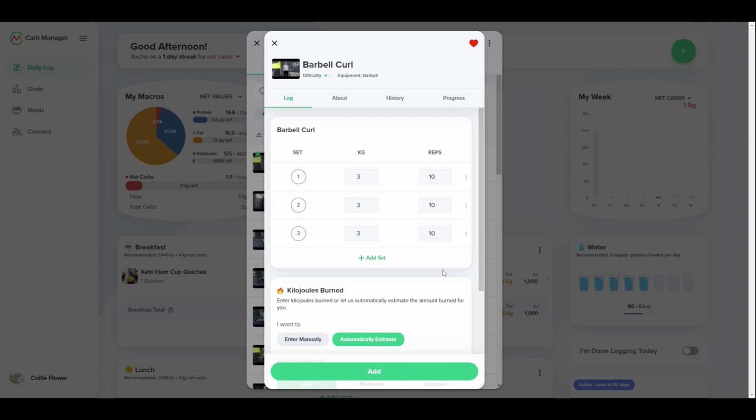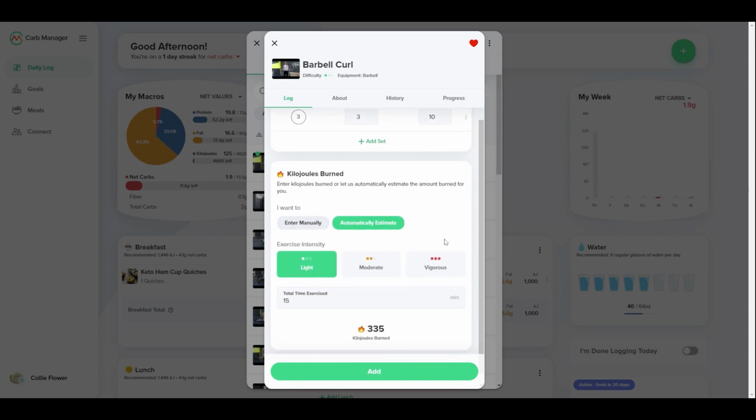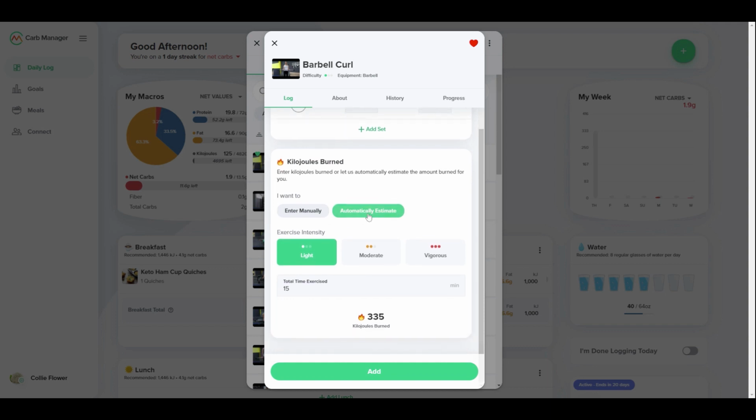To calculate the amount of energy that you burned, you can either manually enter the number of calories or kilojoules, or have Carb Manager automatically estimate the amount based on the level of intensity. Next, enter the total amount of time that you exercised. Then add it to your log.